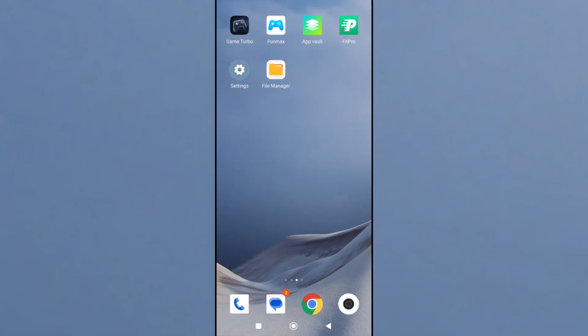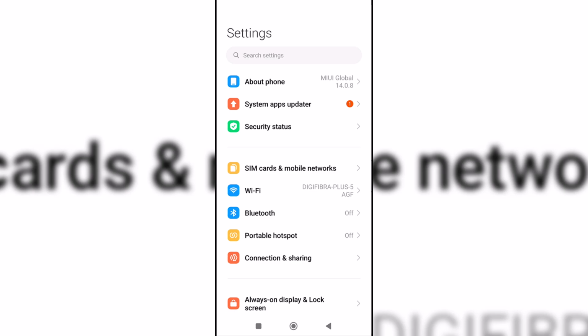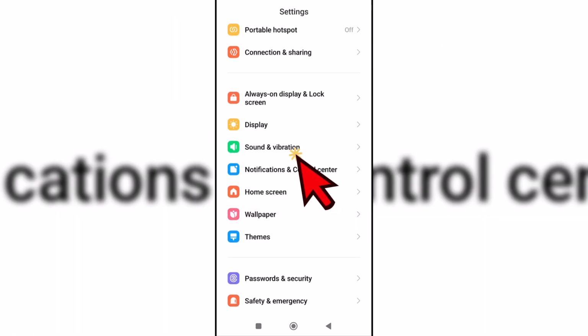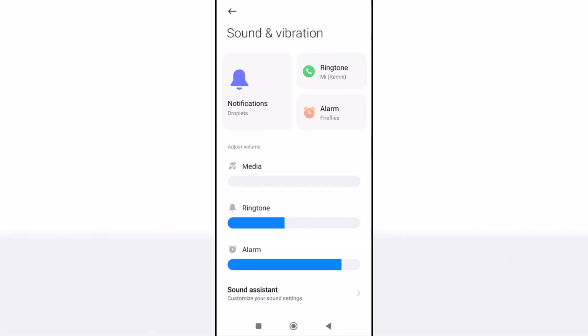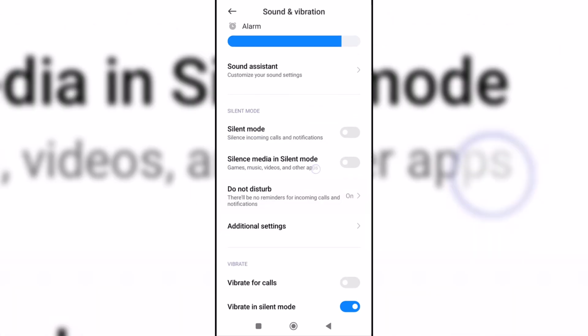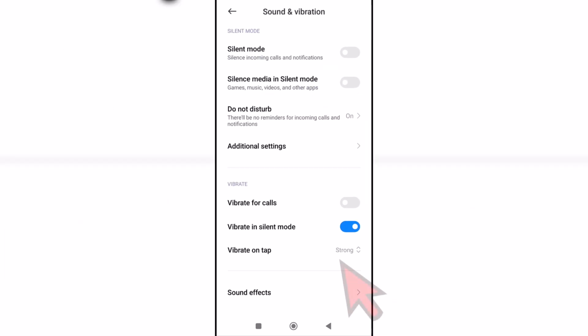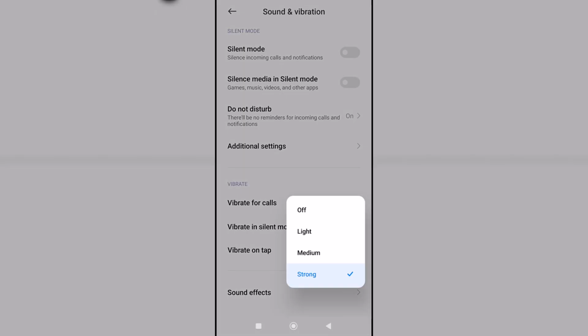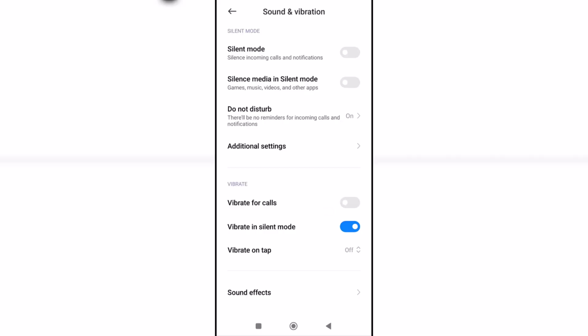Today in Solvetic, we will see how to remove keyboard vibration on Android. We start by opening the settings of our phone, and then we will look for the section that corresponds to sound and vibration. Inside here, we will look for an option similar to the one that appears here for Vibrate on Tap and click on it. Finally, we will choose the off state to remove the vibration on the keyboard when we type.